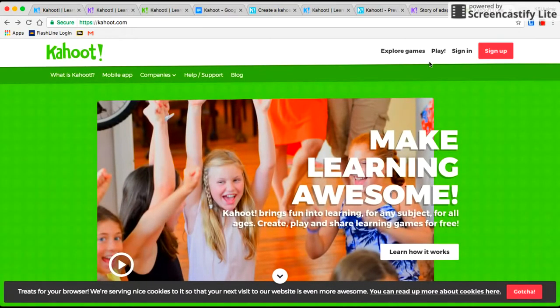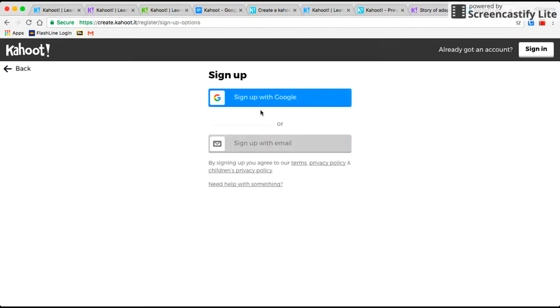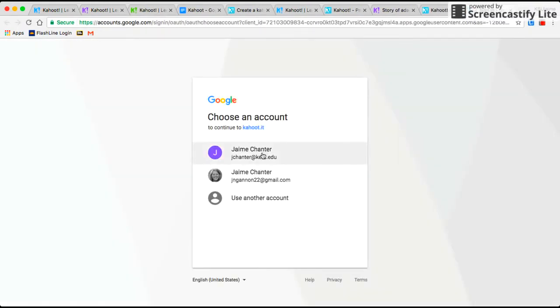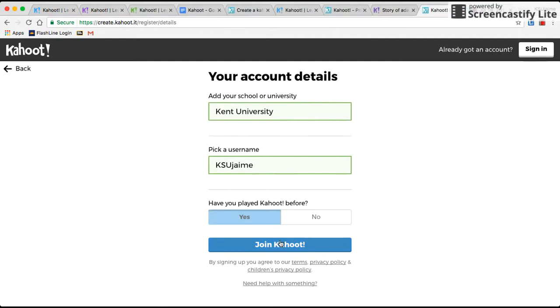To create an account, click on Sign Up. There are some different options for how you will be using Kahoot. I will choose Teacher. You then have the option to use Google, which is super convenient, or to sign up with your email. I will choose Google. It will offer you different account options and will ask you for some information. Once you have filled out your information, click on Join Kahoot.